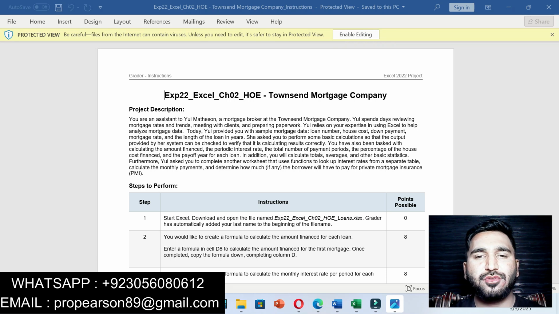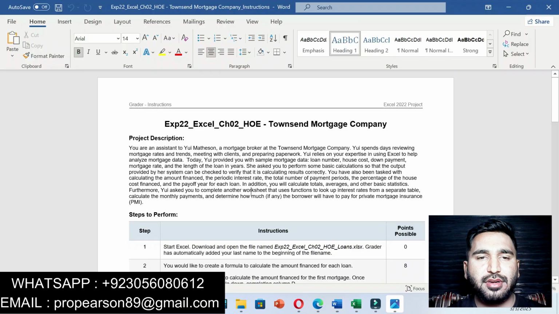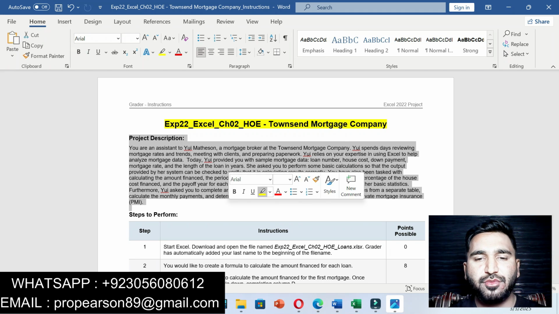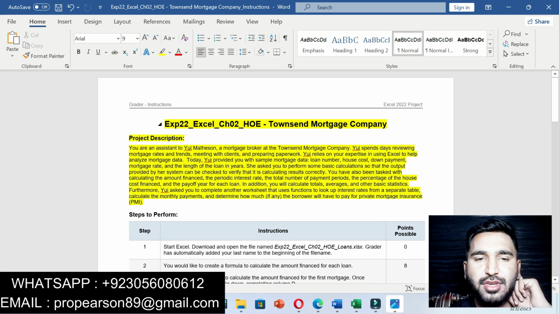Let's start our assignment and solve it step by step. First, we will enable editing. Here is the title of the assignment: XP22 Excel Chapter 2 HOE Townsend Mortgage Company. Here is the project description. You can read it to get an idea about your project.